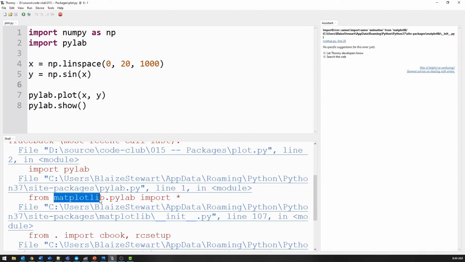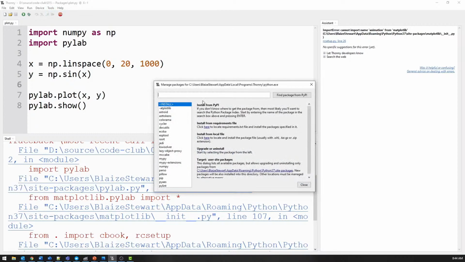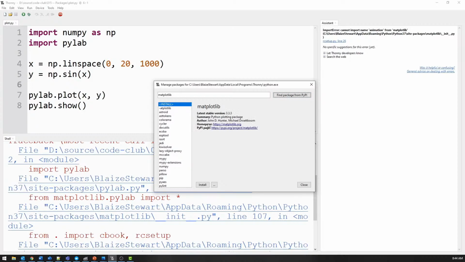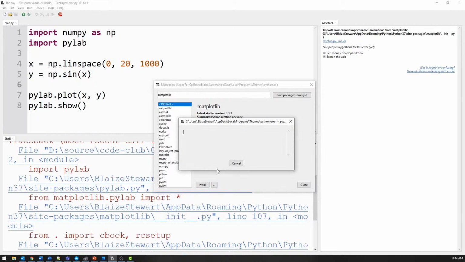I need to install a package called matplotlib. So I'm going to go up here and go to Manage Packages again and install another one called matplotlib. And it is the one that contains this library called PyLab. So I'm going to install this one as well. And notice it's downloading this, and it's going to download any other package dependencies that it has.